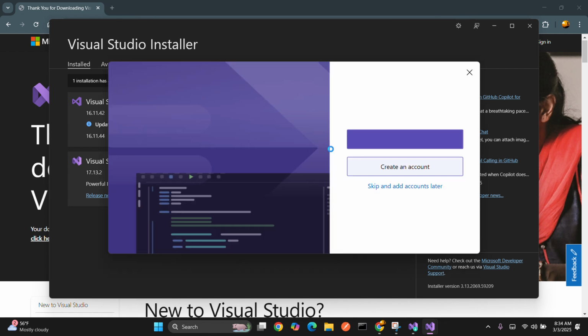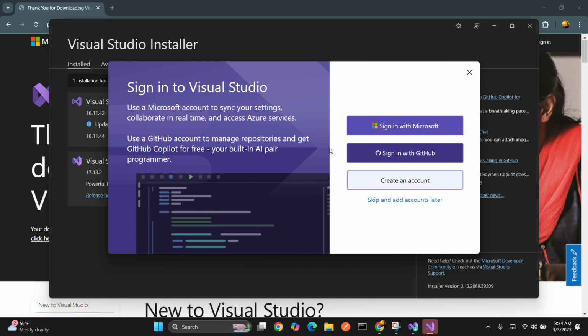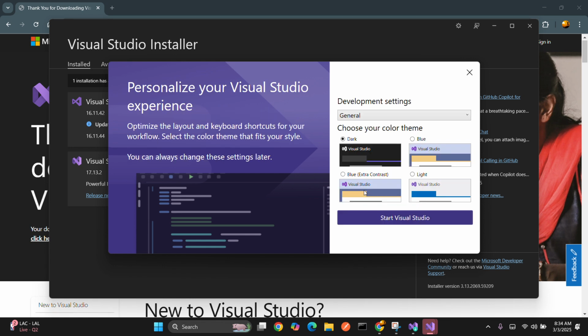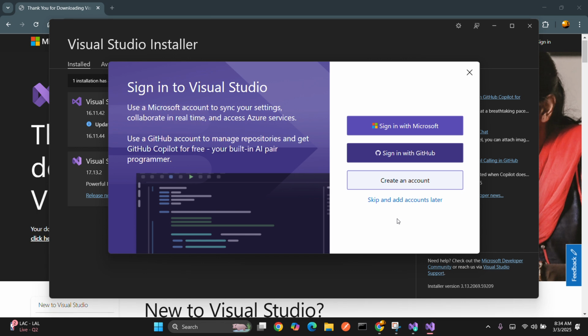So it takes a couple of hours. It took about 2 to 3 hours to install this, right? If you have a Microsoft ID, I recommend you create a free Outlook ID to get started with this. If you don't have any ID, you can skip this and add accounts later. You can select the theme. I prefer this blue theme, so you can select the theme of your choice and start Visual Studio.